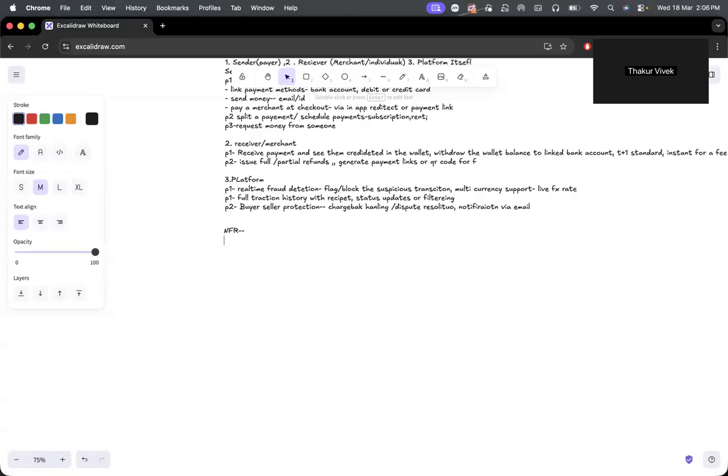Suppose you assume 50 million daily active users, with two transactions per user per day. That means around 100 million transactions per day. Now you have to get a rough estimate per second. You can divide it by 86,400 to get that.